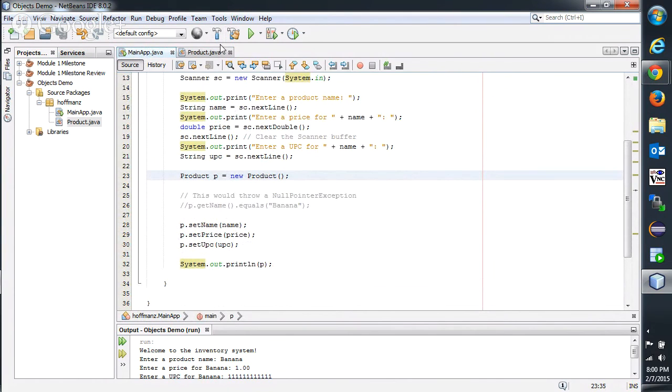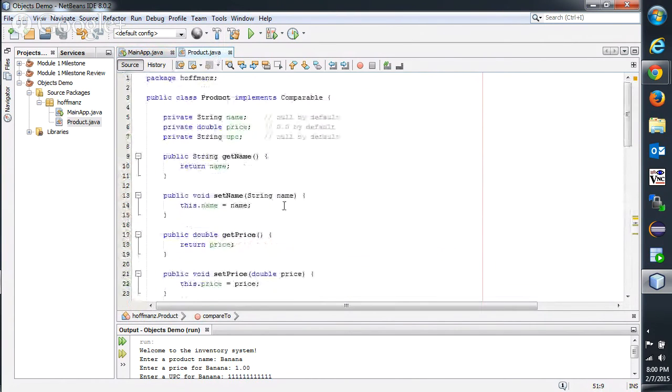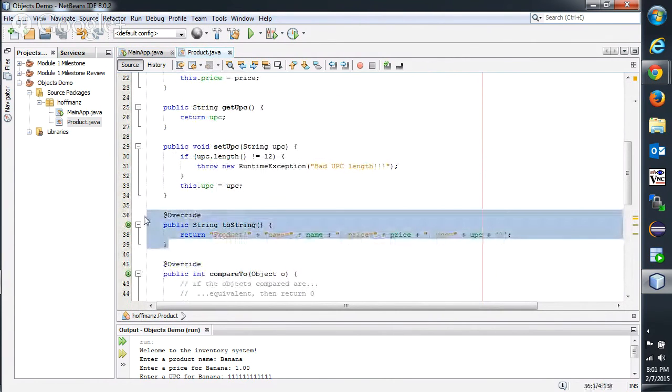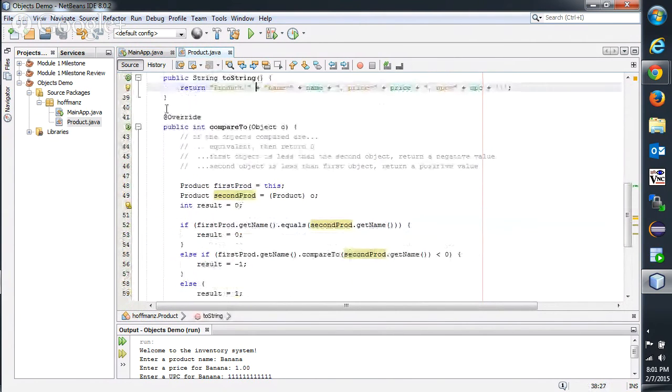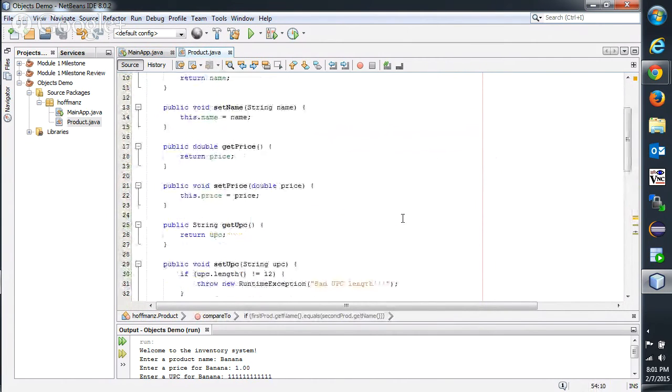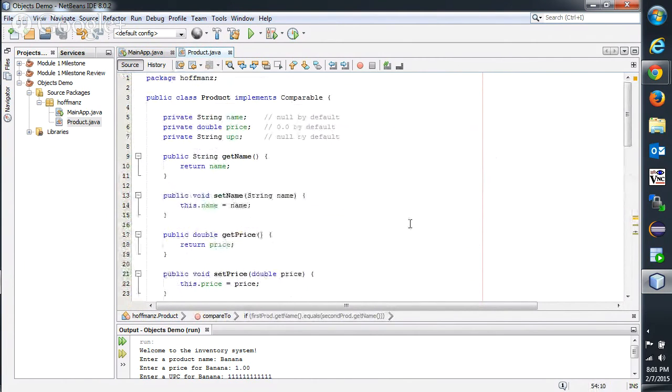So this is the conclusion of the video on setting up a class for simple data objects, which is basically going to consist of private fields with public getters and setters, as well as a toString method and the compare to method. This is all that's required for the Module 2 milestone.